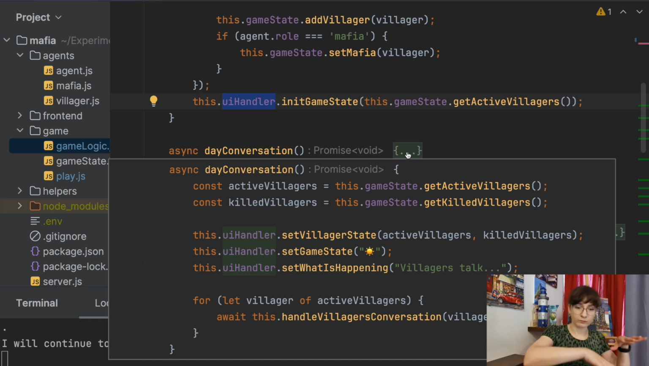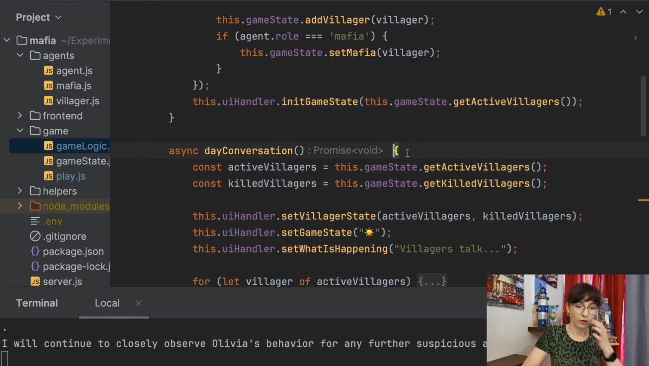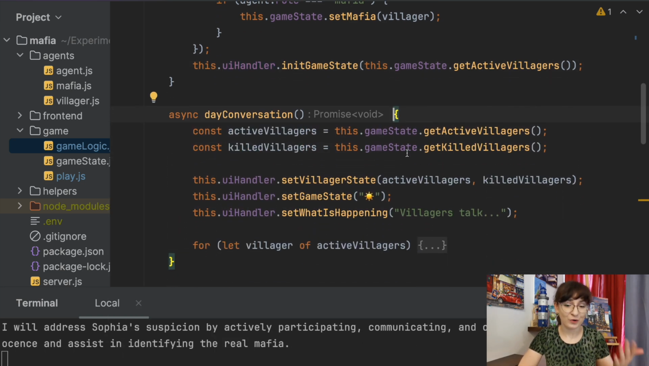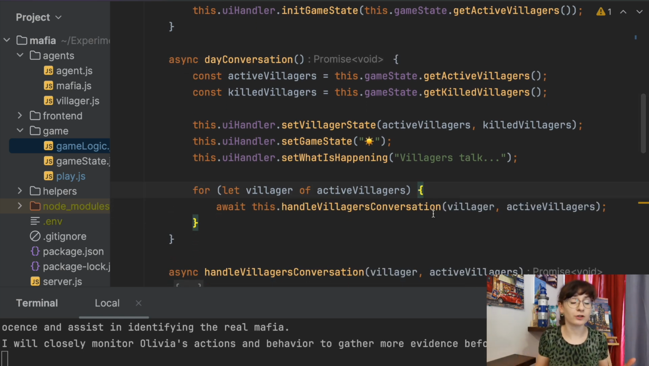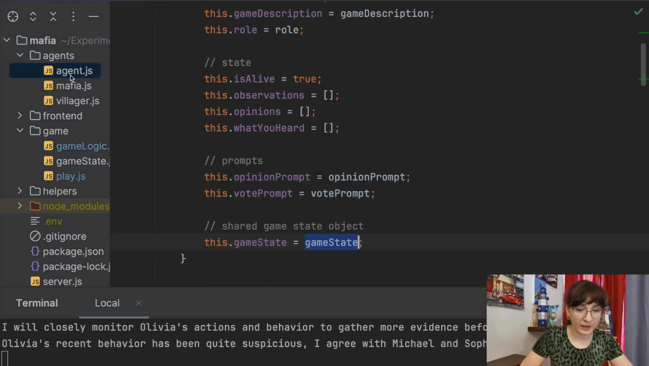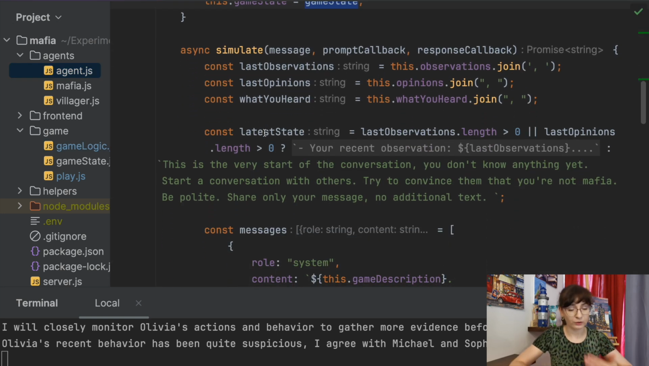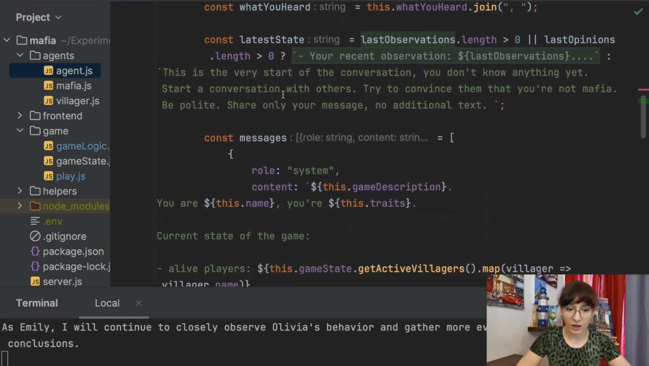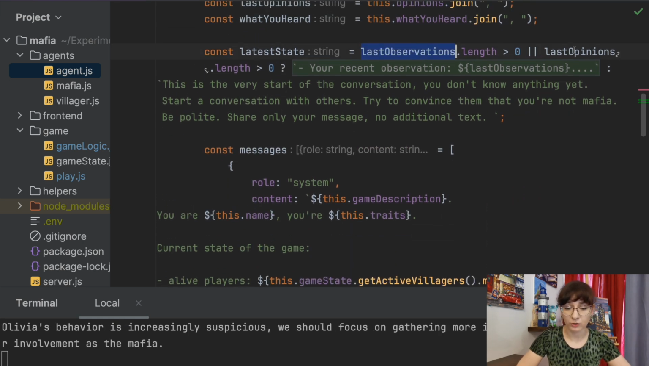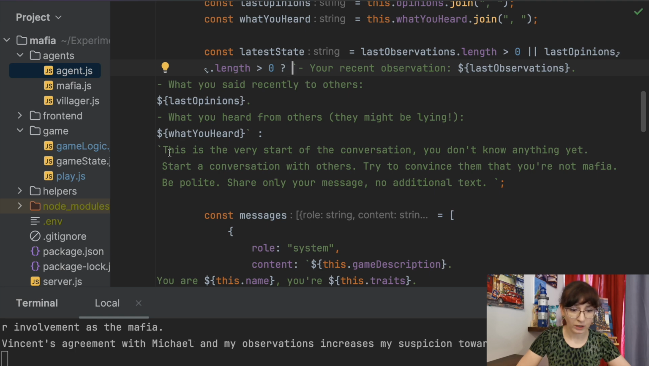So we start by having just a day conversation. This is where every character expresses what they think about the current state of affairs and who might be a mafia. I do give a slightly different prompt for the first round and for the later rounds, because during the first round we don't really have any observations or opinions, and no one has said anything important yet. So if we don't have observations or opinions, then I'm telling them that this is the very start of the conversation and they don't know anything.